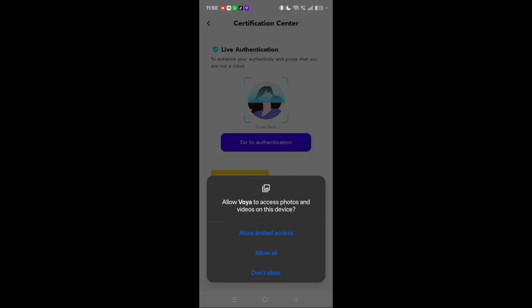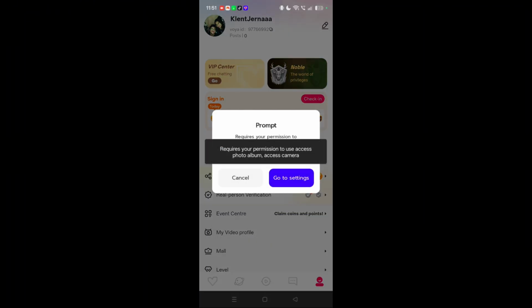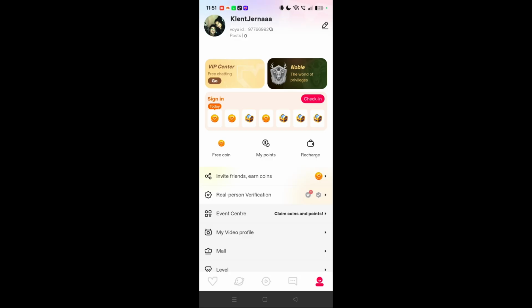You will see here you can click on photos right there. After adding your photo, you just have to change your picture right there. After you add your photo, all you need to do is scan yourself. After scanning yourself, it will now verify within 24 hours if it's you.